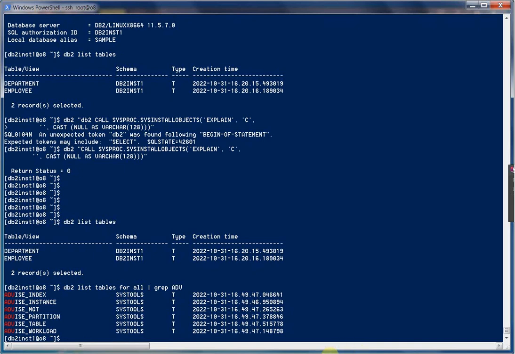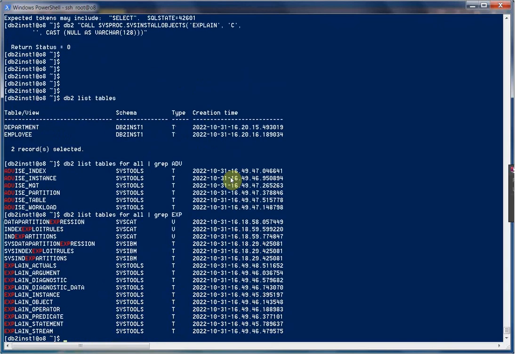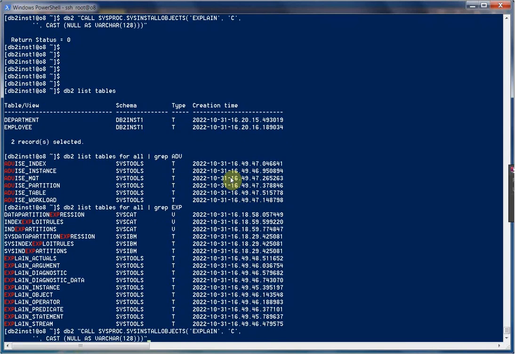Oh, I see. So if you do not specify, then they create into this schema called SYSTOOLS. Okay, a similar thing. It is called explain. So you see these tables. Now let's see, I want to delete it.